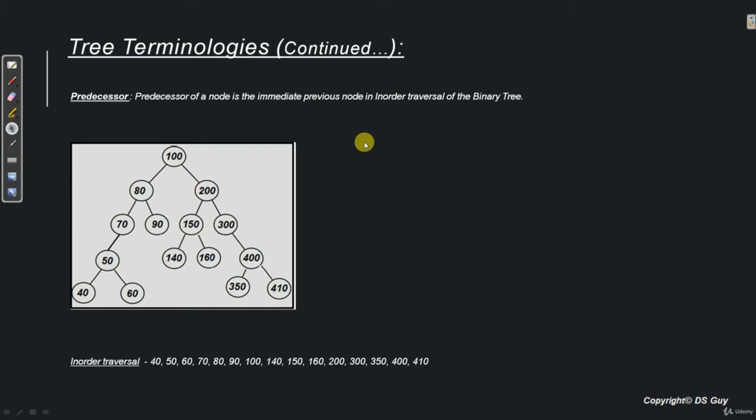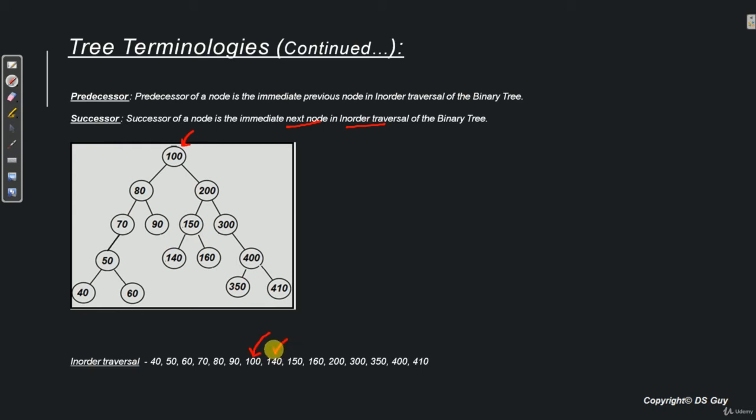Now let's see the next term, that is successor. So successor of a node is basically the immediate next node in an in-order traversal. So let's say 100 is the element and we want to find out what is the successor of 100. So the idea is simple. First of all we find out the in-order traversal, which we have already found here. Then we have to look for 100. It is here. The next element after 100, which is 140, is nothing but the successor of 100.